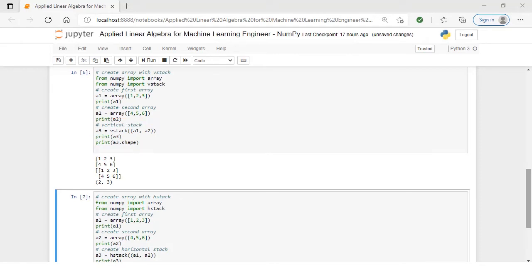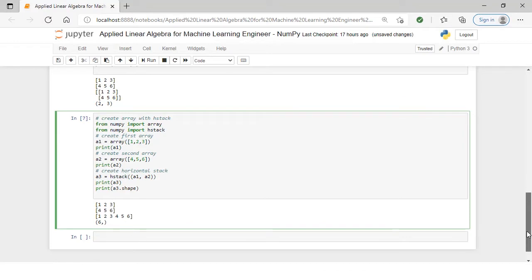Next up, we have horizontal stacking. Given two or more existing arrays, you can stack them horizontally using the hstack function. For example, given two one-dimensional arrays, you can create a new one-dimensional array, or one row, with the columns of the first and second arrays concatenated. This example is also demonstrated on screen.